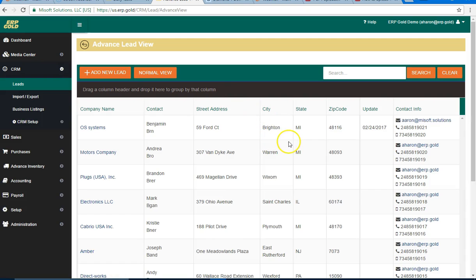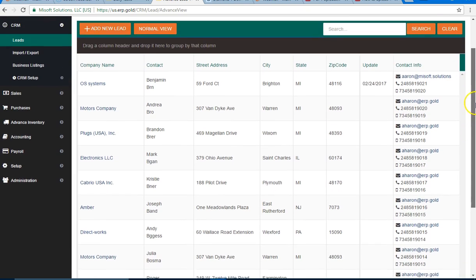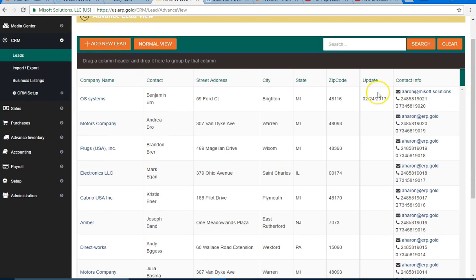Advanced view basically gives a little bit more details on the front page. And again, this is all customizable. If you need something that is more to your needs, and you want to add more columns or more data on a view, we can do that. Please feel free to call us, contact us.